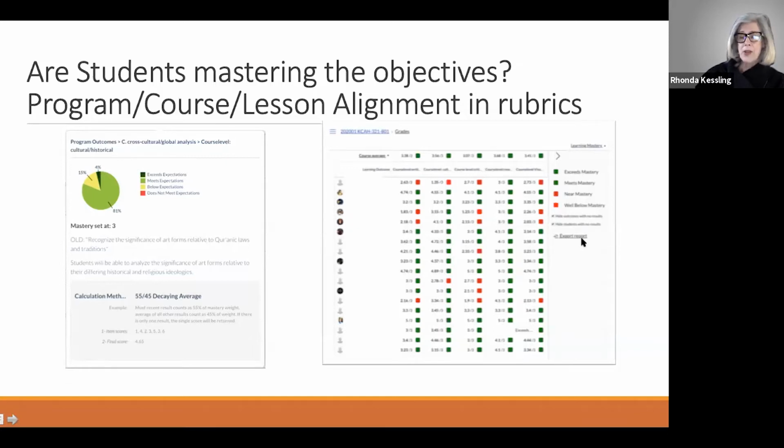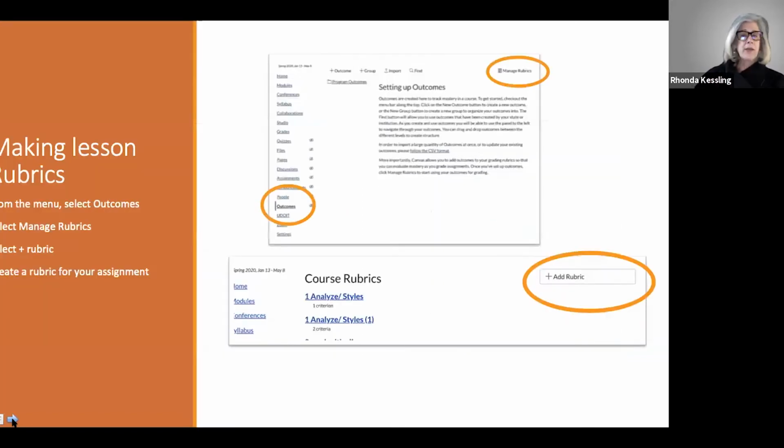And oh, hello, you can export that report. I'm going to show you how to get there. But the first thing I'm going to do is start at the very beginning. You're like, Rhonda, that's cool, but I don't need pie charts. I'm not as excited about pie charts as you are. All right, I'm just going to show you how to make a rubric at the lesson level, just a single assignment level. Here's how to make a rubric, okay?